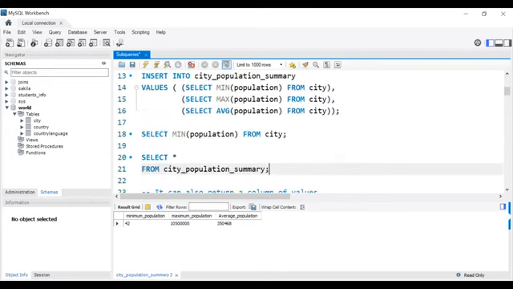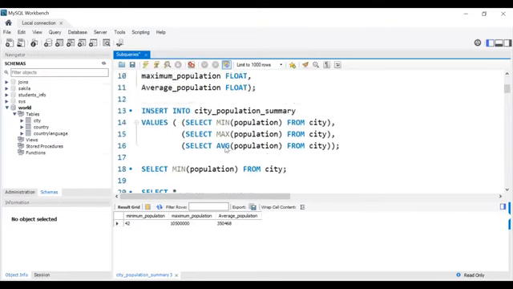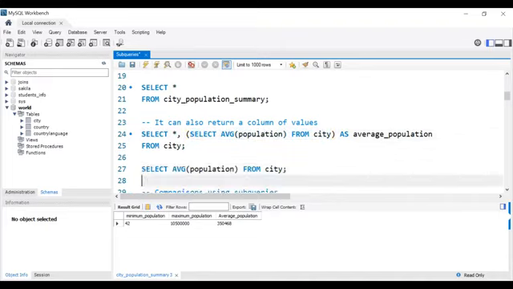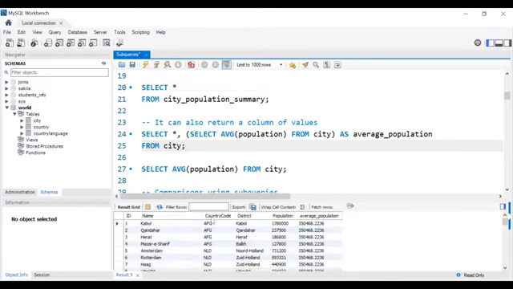Now we have also said that it can return a column of values. Okay, so here, if we put this alone, we select the average. So here we have the average, and if we want to add this value into all the rows, so we have a column of values, we write select all, we add this column, which we call average population, from city. So if we execute that, we'll have the following.